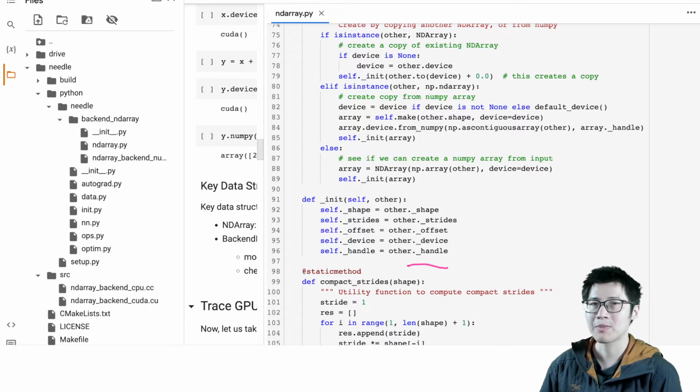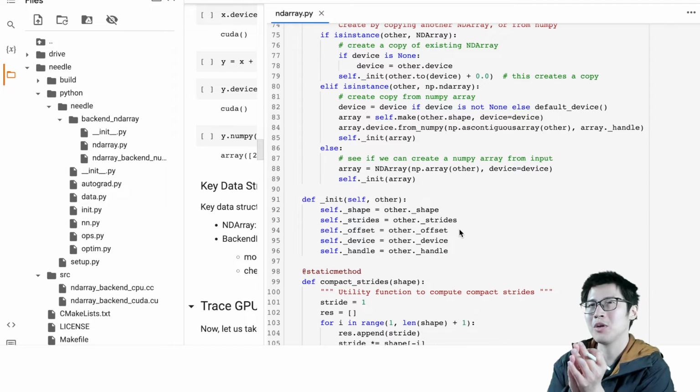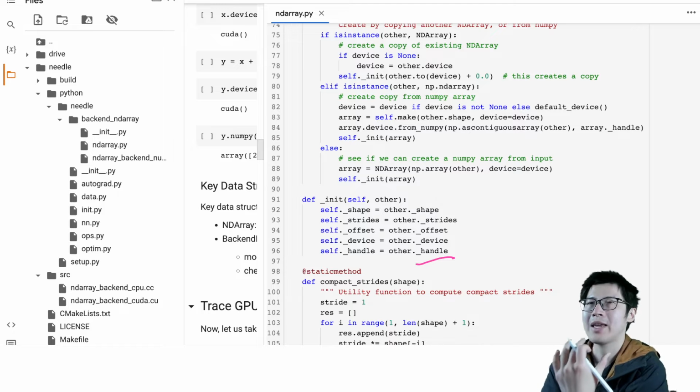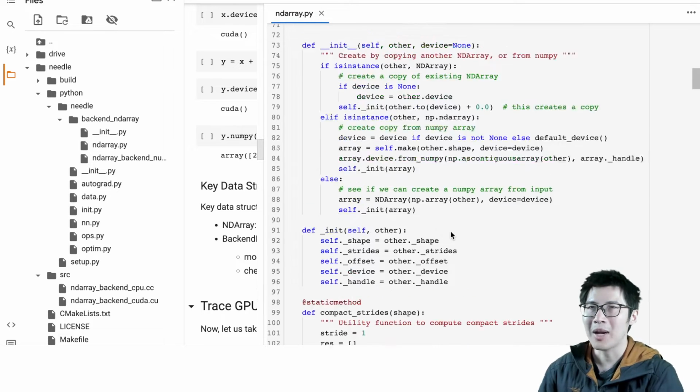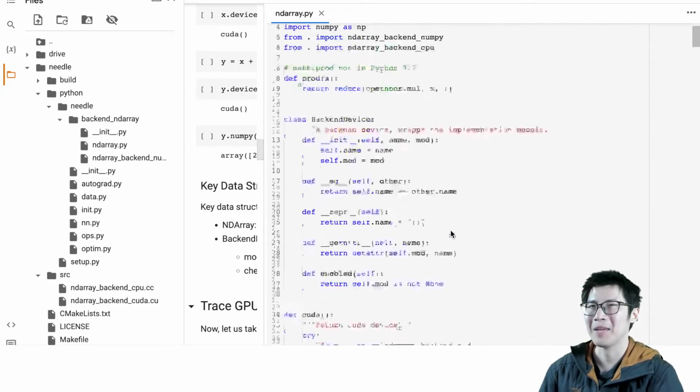And this handle corresponds to a one-dimensional array, a pointer that we're going to look at. So effectively, in order to represent an n-dimensional array, we take a one-dimensional array handle, and then add additional fields such as shape, strides, offset, and device that represent a particular ND array. Now you might be a bit confused, right? What does it mean to have a handle that's one-dimensional?